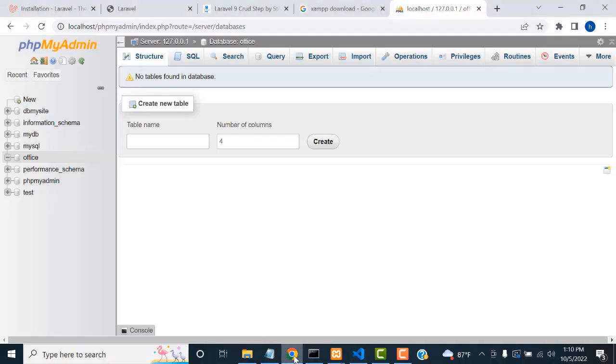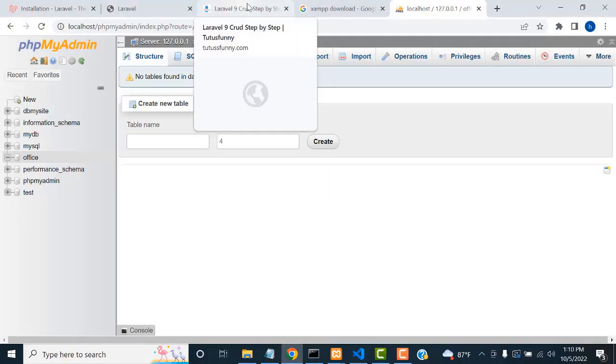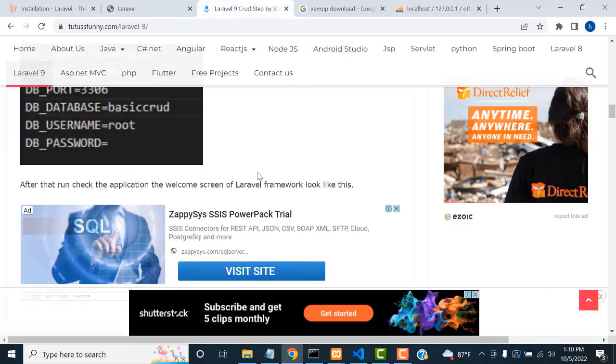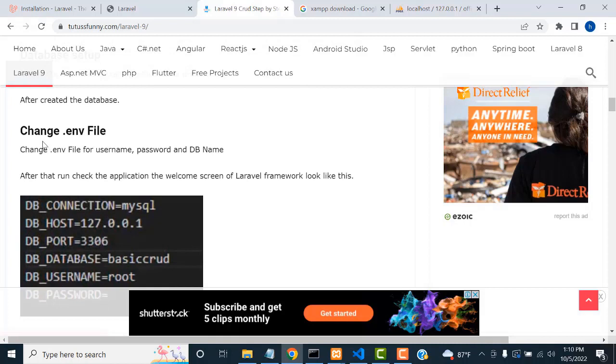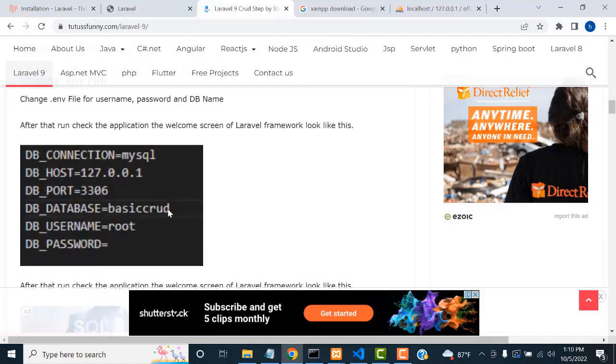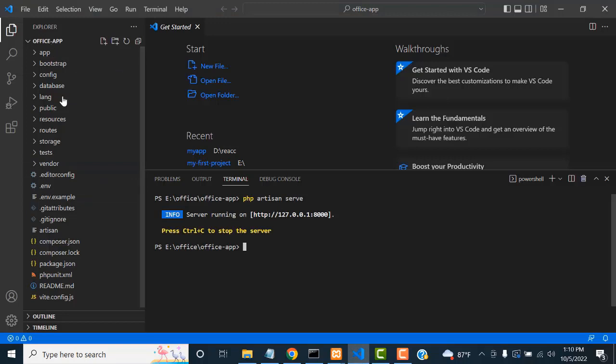Now my database has been created successfully. Now I want to create the tables. After creating the database, the documentation says to change the env file and give the name of the database. So you have to go through the project along with the documentation, and then you will learn. Where is the env file?